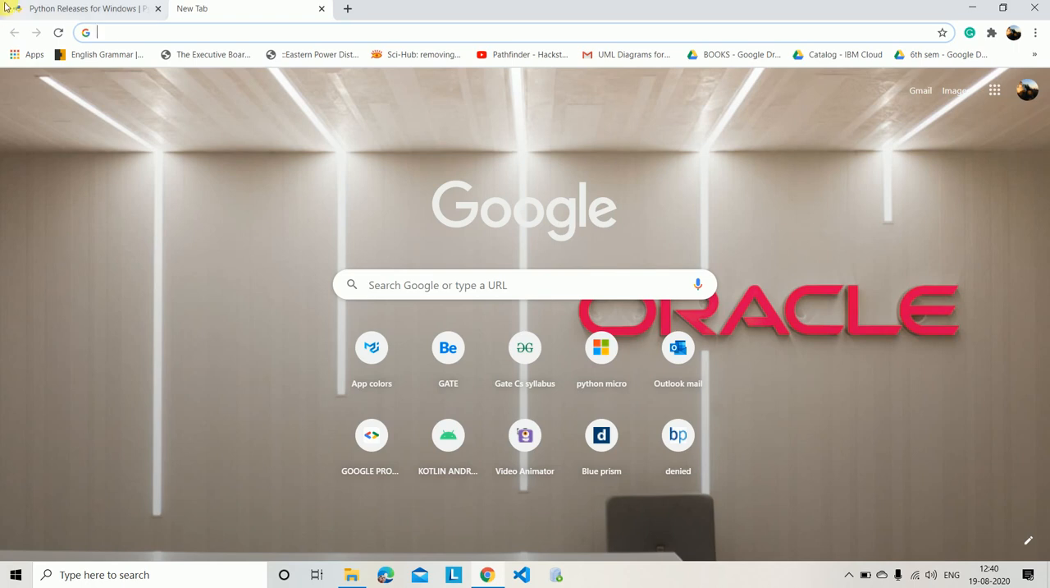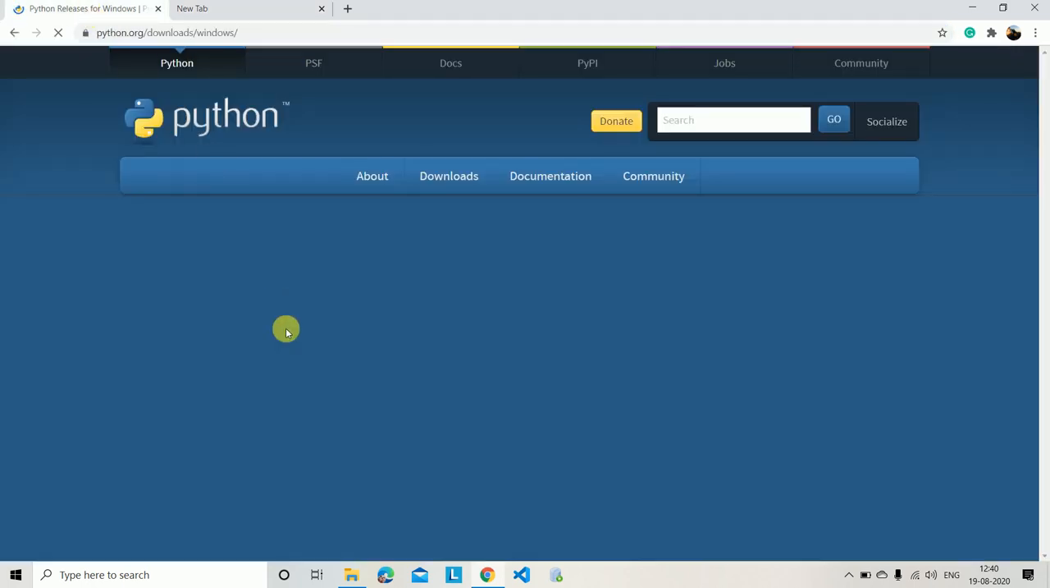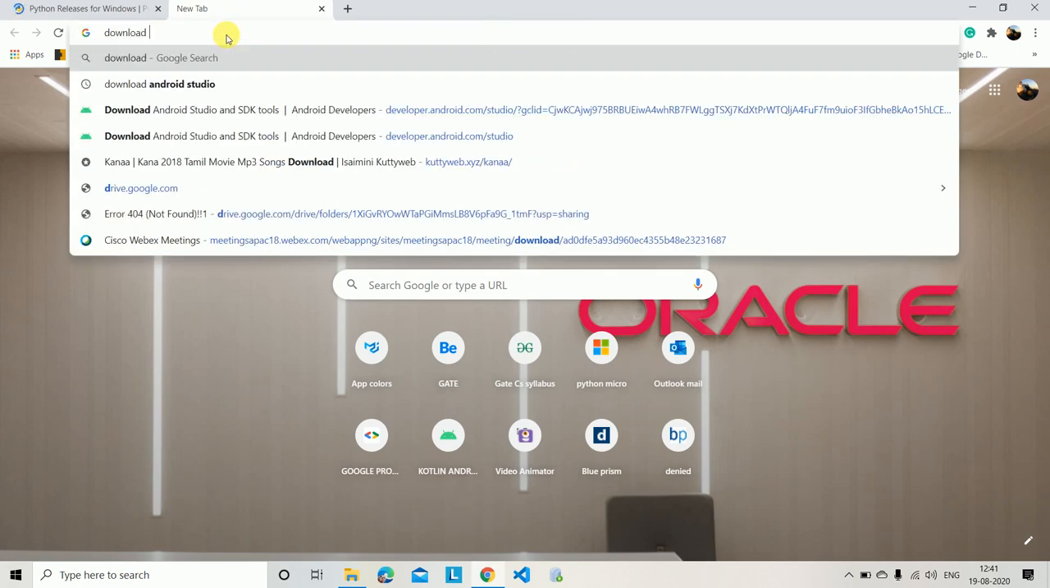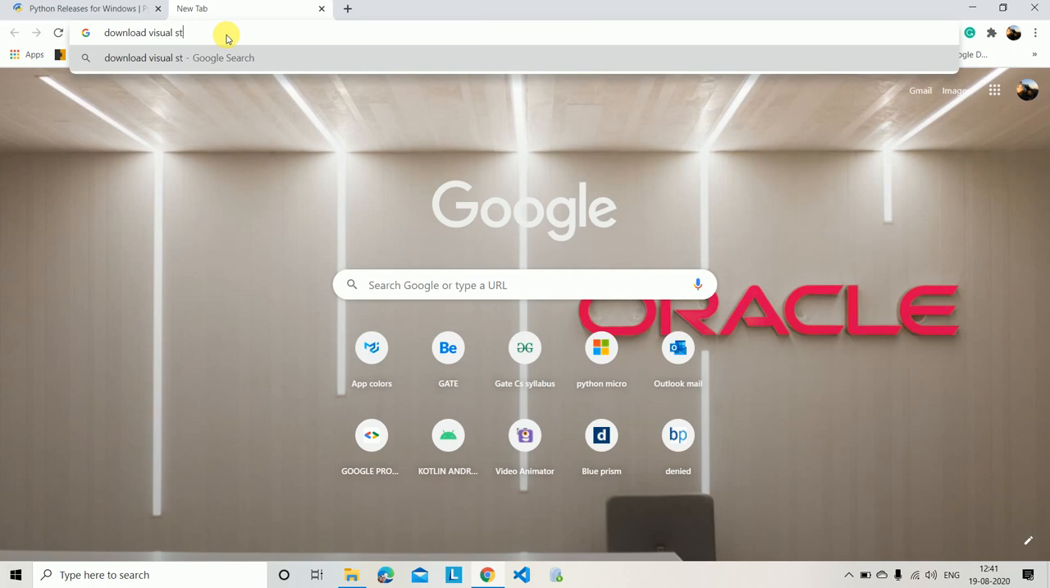This is the IDE. We are going to download the IDE when this page is loaded. I already said we'll have an editor where we'll write the code. I prefer Visual Studio Code, which is maintained by Microsoft. It will be updated every time, and it is very user friendly also. So we'll search for Download Visual Studio Code.